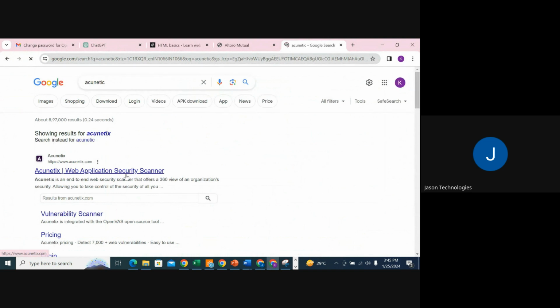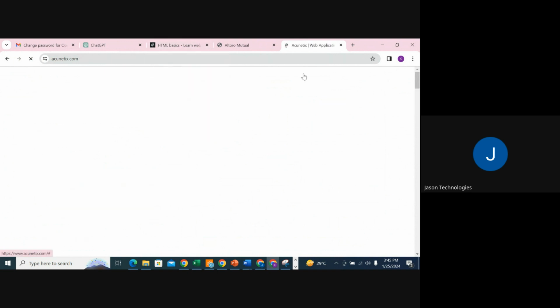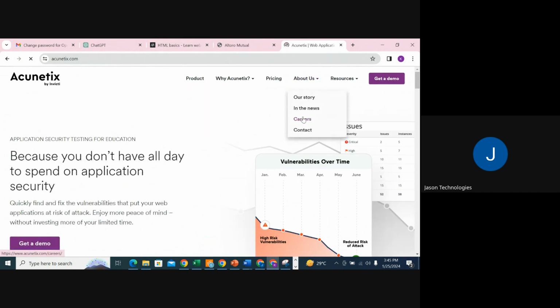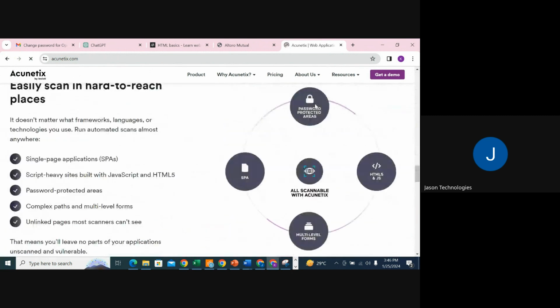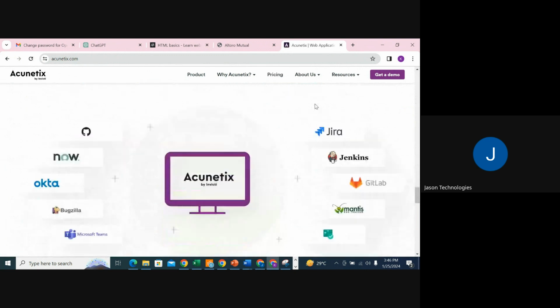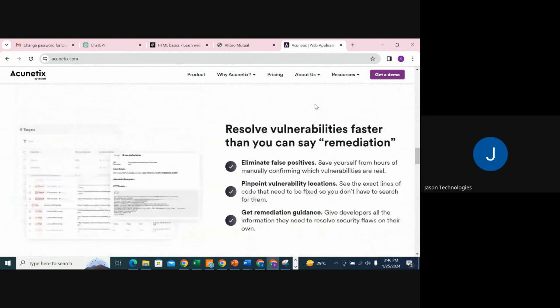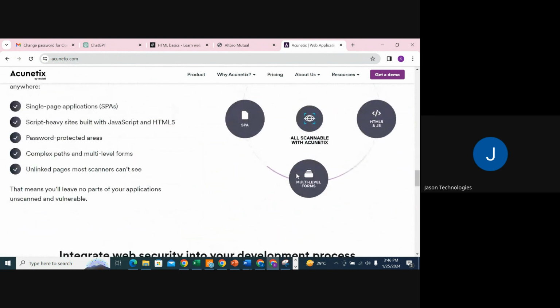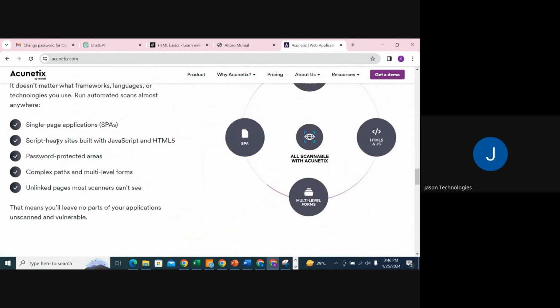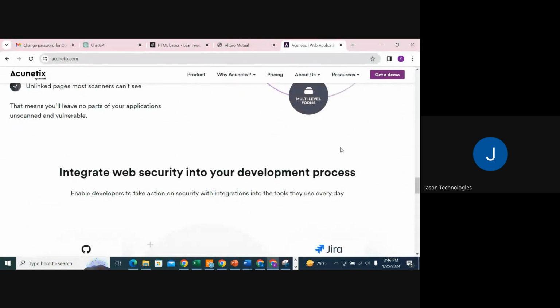See here, web application security scanner. Here you can see false positive, pinpoint vulnerability locations, and here you can see single page applications. I will explain all these concepts in the coming lectures. Okay, when we are discussing Acunetix.